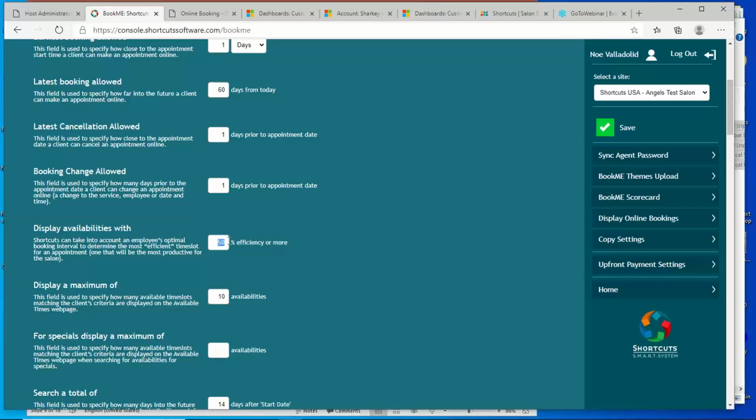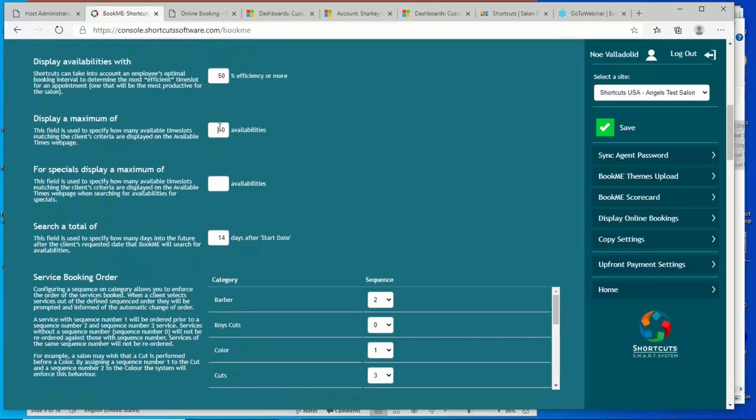If I want to tighten up that space for online booking, then I can bump it up to 60 or 70%, and then those online bookings will be closer to being back to back rather than gaps in between. Display a maximum of how many availabilities. So if a customer makes an appointment online, they usually get 10 openings for when you're available. I think this is overkill. We can cut that number in half. So we'll give the customer 5 availabilities, and usually the customer chooses the very first one they see.